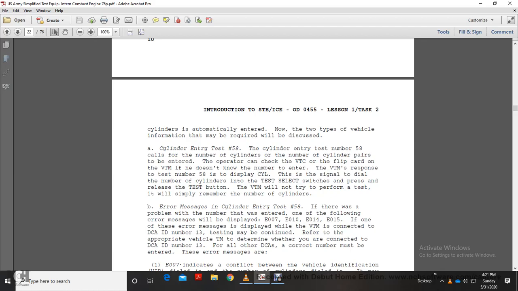Cylinder entry test number 58. Cylinder entry test number 58 calls out the number of cylinders. Some of the number of the cylinder pairs with the enter for the operator can check with the vehicle test meter or the flip card on the vehicle test meter, but it does not know the number of the enter of the vehicle test meter response.